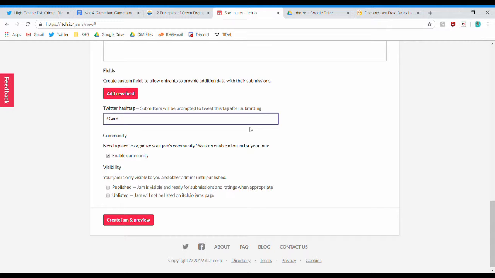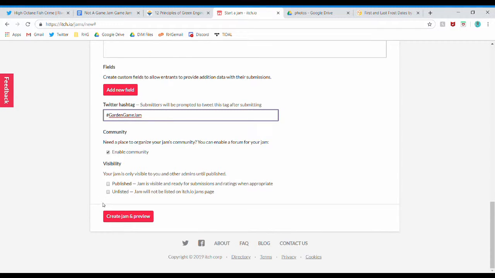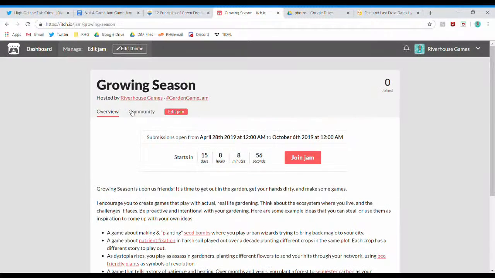Let's give it a Twitter hashtag. Let's call it Garden Jam or Garden Game Jam. So when we are ready, we're gonna hit publish. We can see here a little bit about what our jam looks like. It's not gonna have that featured image that we uploaded, but let's go ahead and set a background image because this gray text is a little boring.